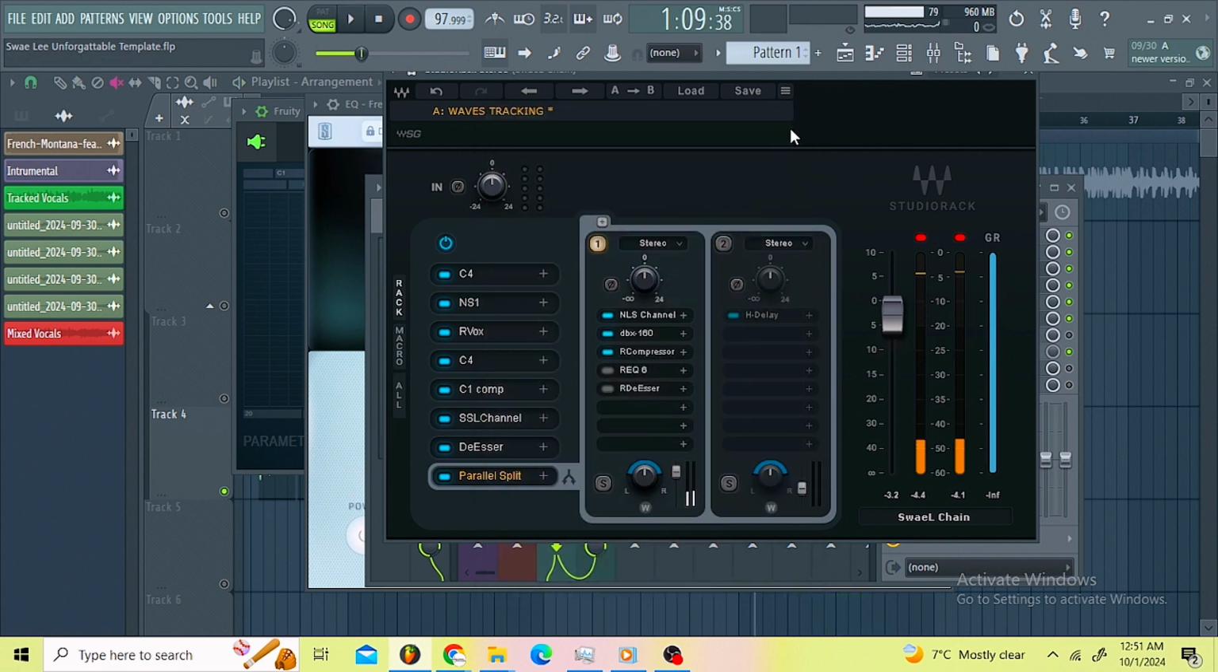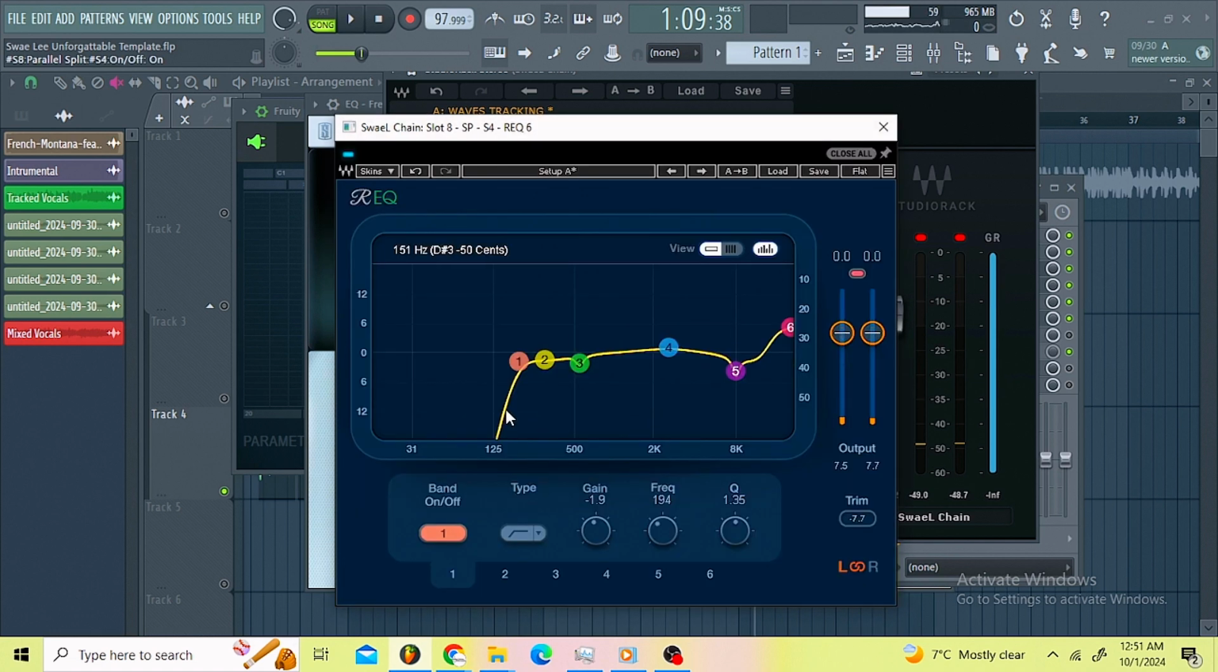Just a little bit of compression. Then I went for the REQ. The aim of the REQ6 was to control all the compressors that I introduced. Yeah, rolling off the low end, rolling off some bad frequencies, boosting here, and boosting the top end. I'm rolling off 8K here.